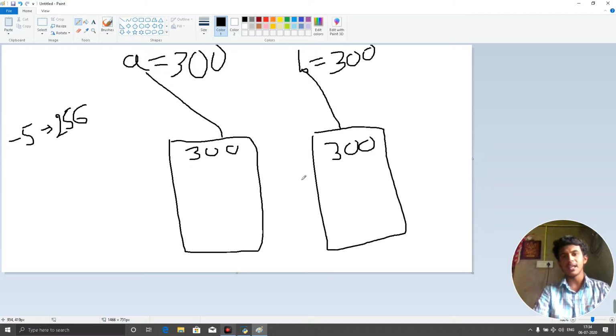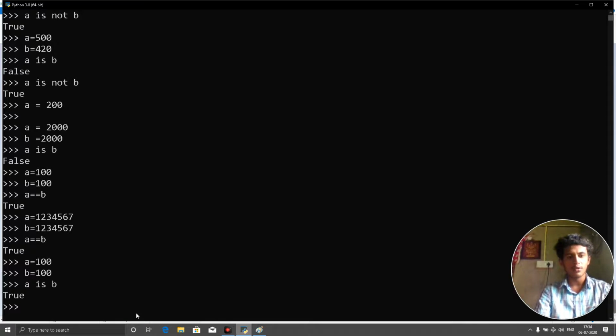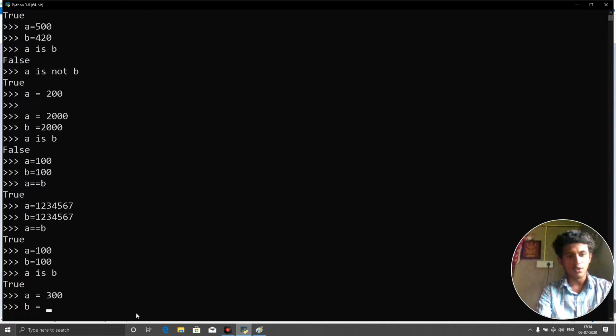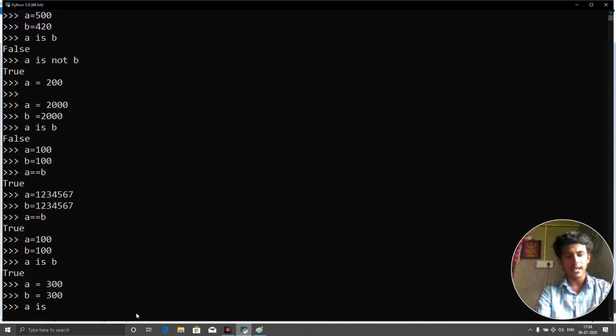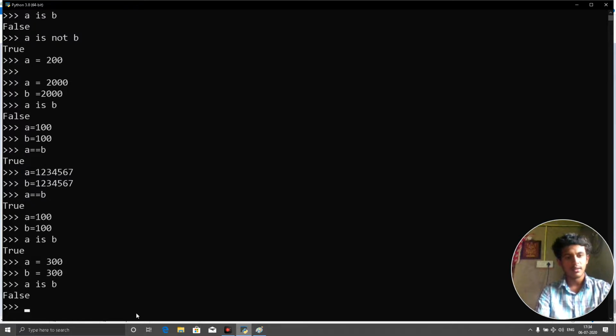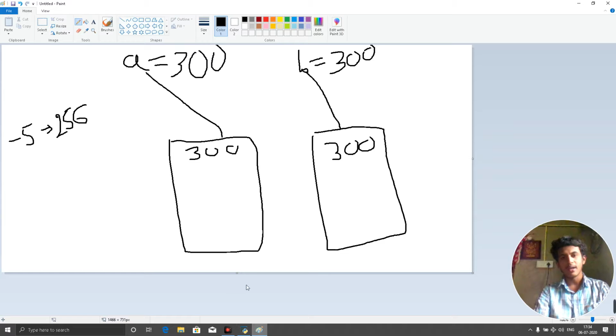So if we use the is operator, now you can see here in the Python interpreter, if I define A equals 300 and B equals 300, and now I call A is B, you can see it is False, because these two are kept in separate boxes, that means separate objects. So it gives us A is B as False.